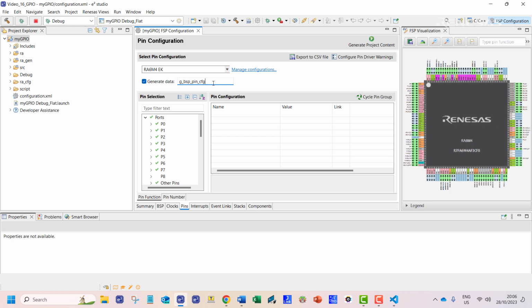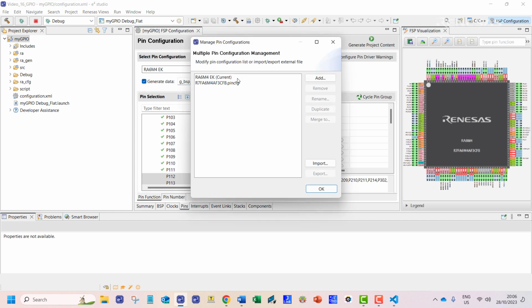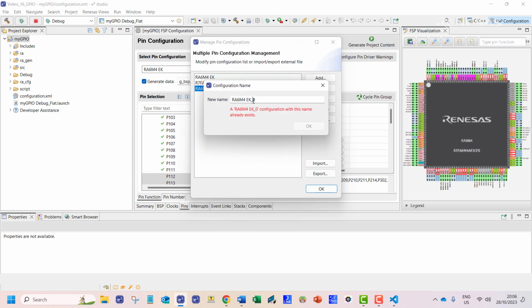From the Pins tab, we can see that some pins have already been configured for the EK RA6M4 board. We will make a duplicate of this configuration to customize some of the pins, specifically the pins attached to the buttons and LEDs. We will amend the name of this configuration with an added underscore GPIO. Every time we generate the project contents, we shall now have two configurations.